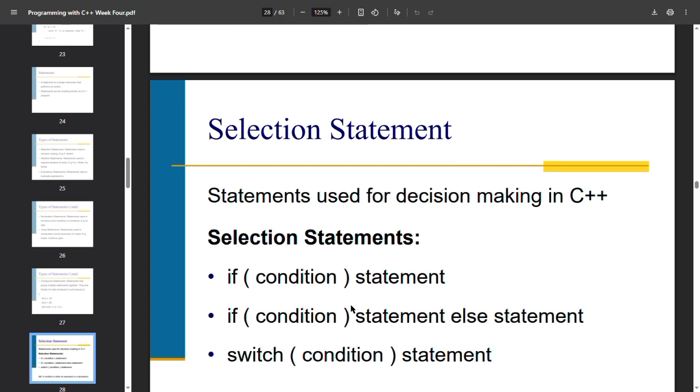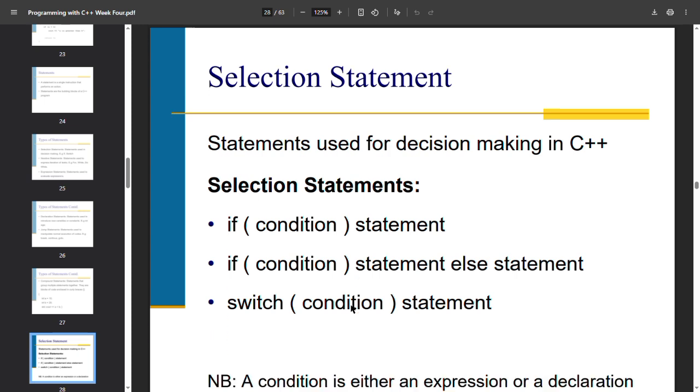We have the selection statement, used for decision making in C++. We are going through the statements one after the other. Selection statements help your program make decisions. They are like asking questions: if this condition is true, do this, otherwise do that. The main selection statements are the if statement, if else statement, and switch statement.